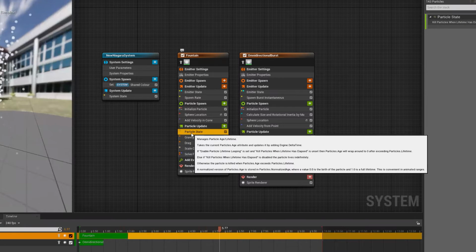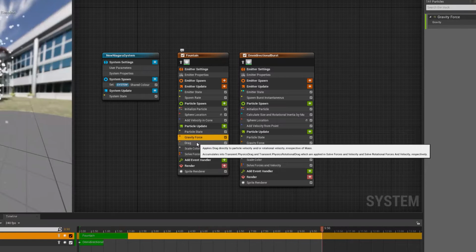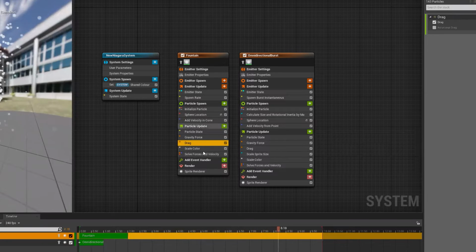So I have particle state, and that tracks the life of the particle. A gravity force will apply a constant force downwards. Same with drag as well. That will apply a constant drag to the particle system. And then we have a scale color, and then we have solve forces and velocity, right? So, and these happen in sequence.